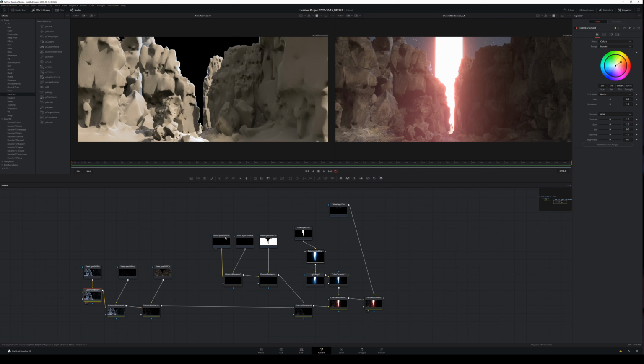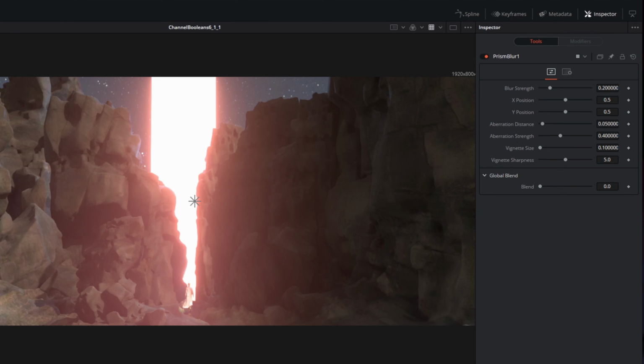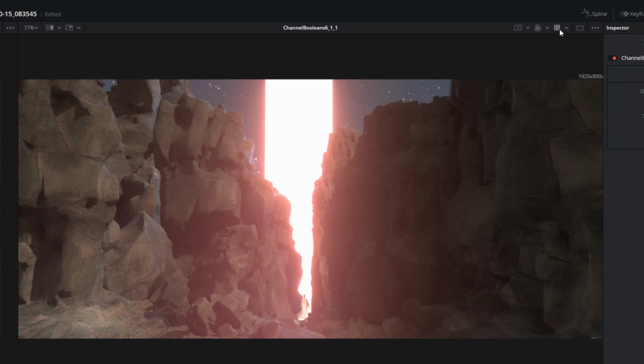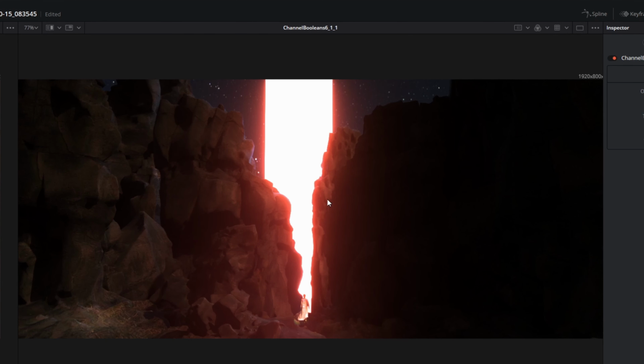I could even go to like my diffuse color and add like a prism blur. Blur strap down. You can see we can actually go crazy. We can do a lot of things with this image. And again, it looks good because we have the view lut on. If we take it off, it looks crushed.